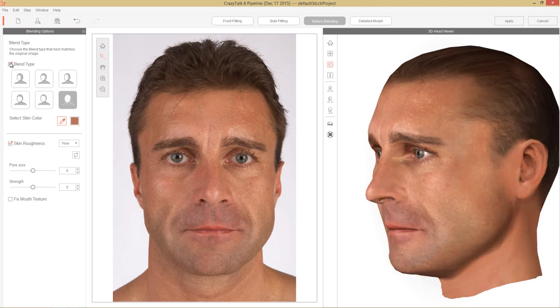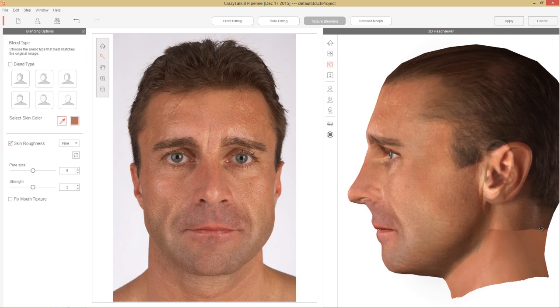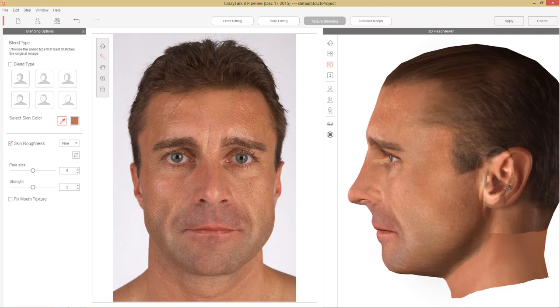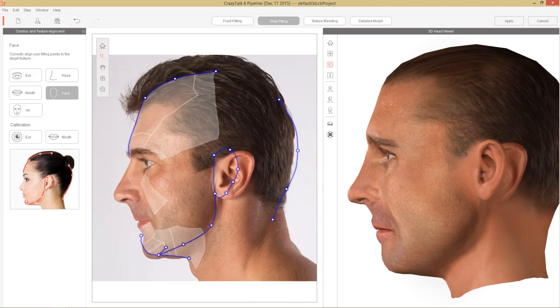You can also deselect blend type, and that will basically be the original texture, and there won't be any blending at all around the neck and the ears and everything like that. But we'll just leave it at level 6. We'll just select blend type and select level 6, and we're going to work with what we have here. So I'm going to go to side fitting, and we need to modify some of the side fitting.